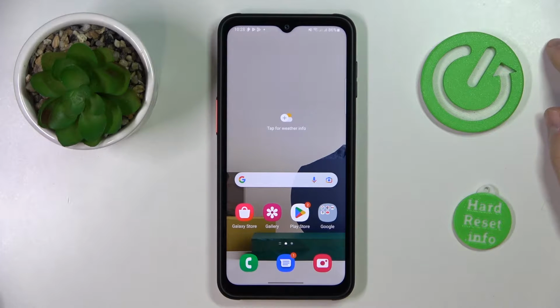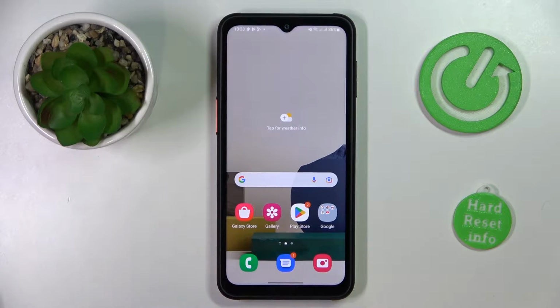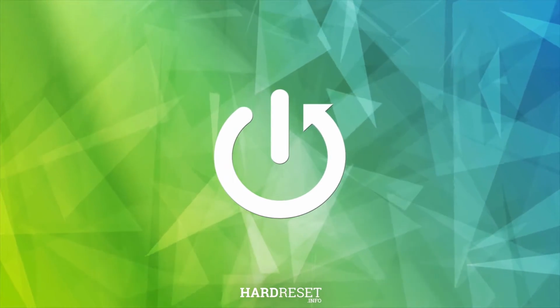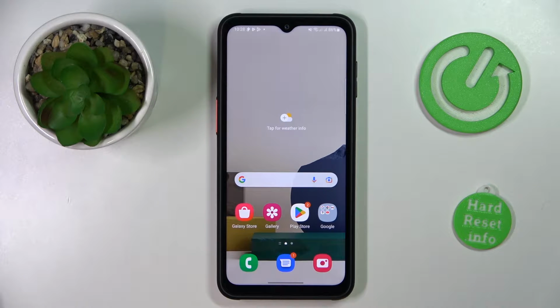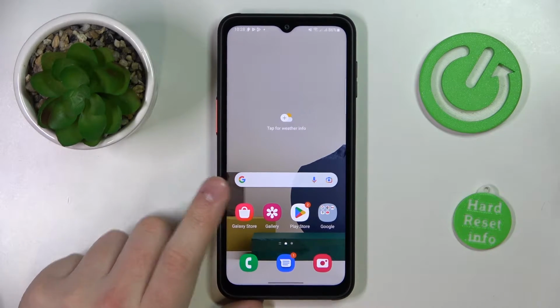Hello everybody, today in front of me I have the Samsung Galaxy Xcover 6 Pro, and in this video we would like to demonstrate how you can bypass the parental control option on this device. First of all, it is worth mentioning that for the method that is going to be shown today, you have to know the password to the Google account that is used for the parental control, not on the parent side, but on your side as a child.